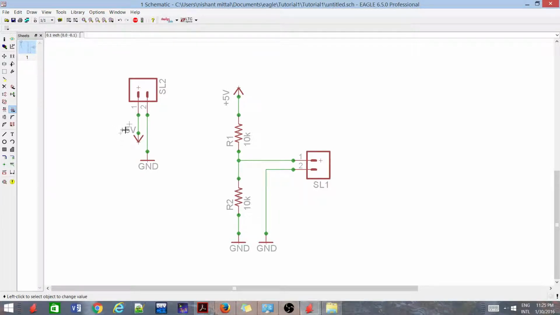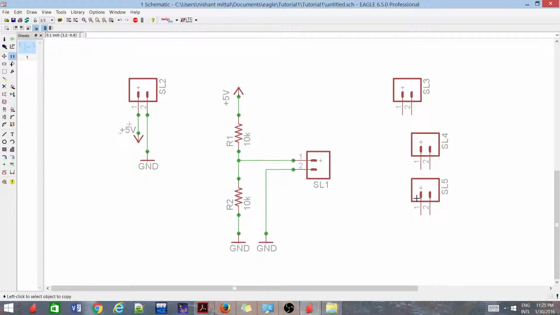By right clicking the mouse, I simply rotated these values. But we can use this cursor in order to move our symbols. So suppose by clicking this I can move it. By using this button we can copy it. So suppose I click this, I can just click and copy it. Again I click it, I can copy it. Until I remove this icon, I can copy it multiple times.